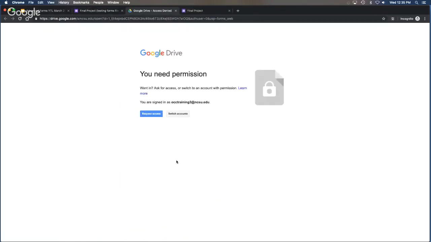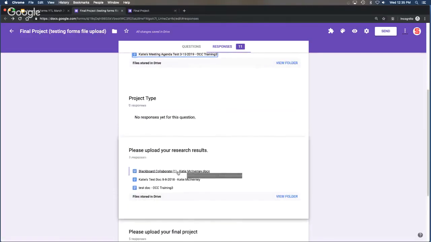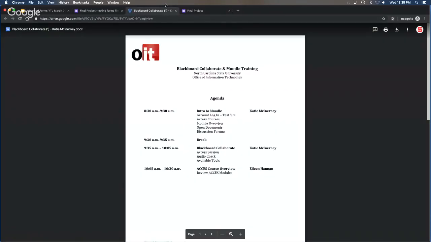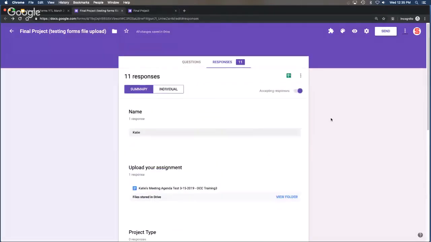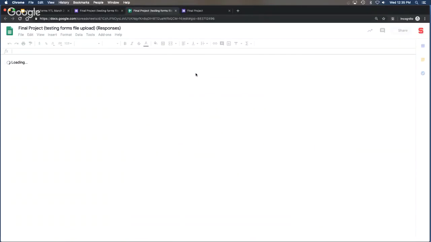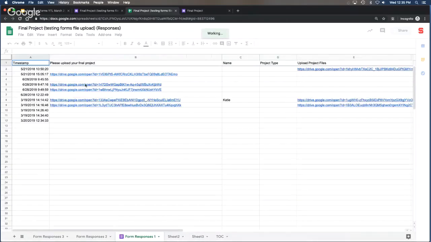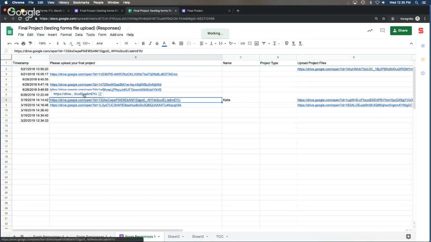You can click to open it if you have access. That one I didn't have access to. Let's try one of these. There we go. So very easy to find them there. Also, if you have your spreadsheet linked, you can open up your spreadsheet and you'll see links to all of those files as well. And you can open them from your spreadsheet.